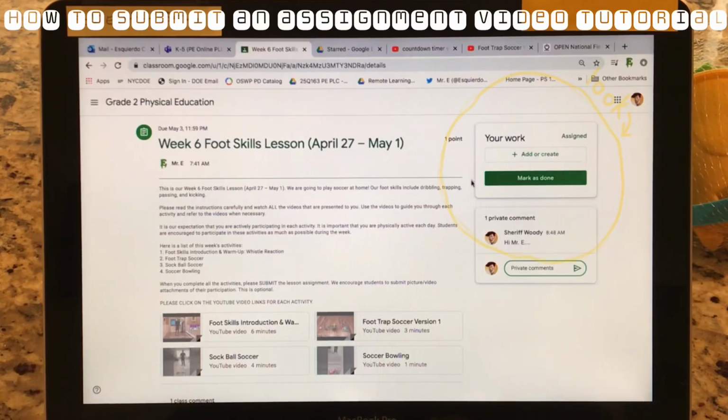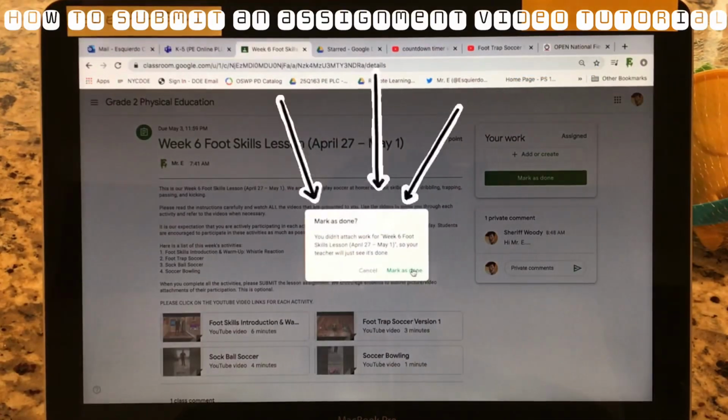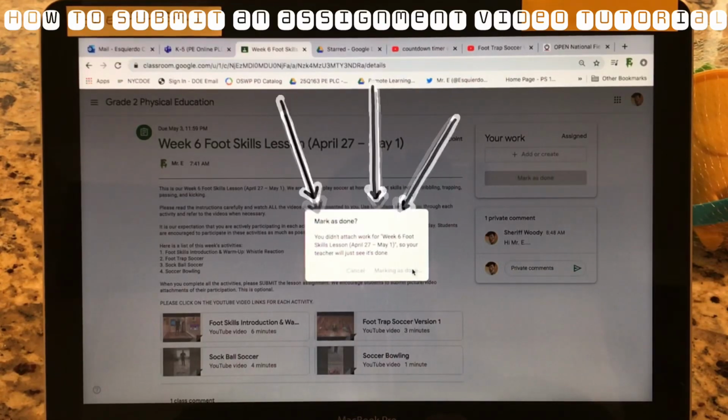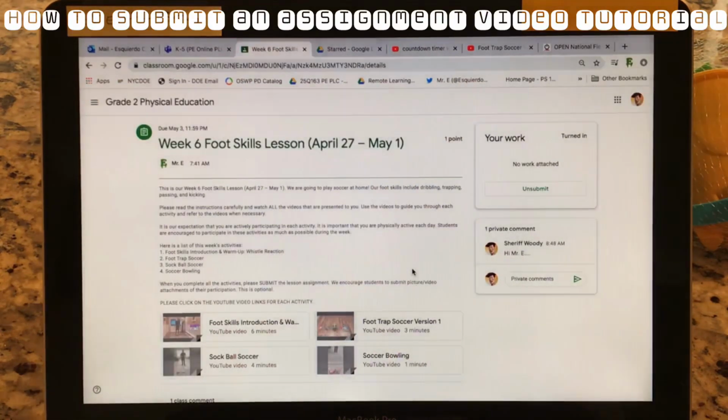Once you have completed your lesson, we want you to click Mark as Done so we know that you completed the assignment. If you'd like to submit videos or pictures, you will do so by clicking Add or Create. Once you click Mark as Done, you will be prompted one last time to submit your assignment.